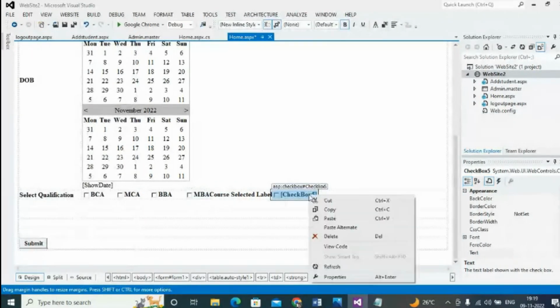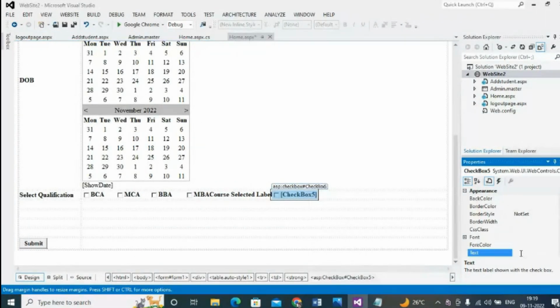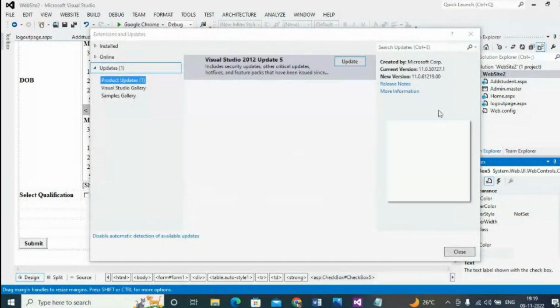I have dropped it, and if you right click and go to the properties here, in the text portion you can write it down.